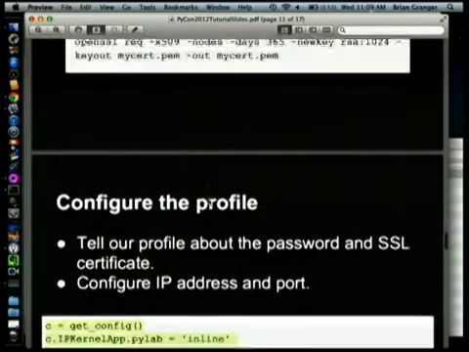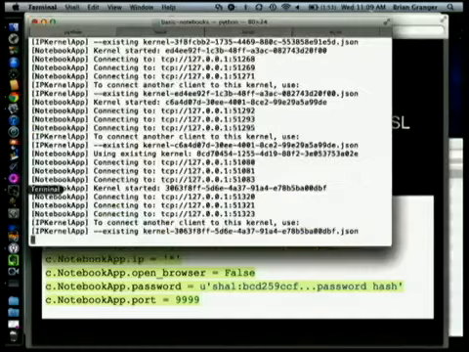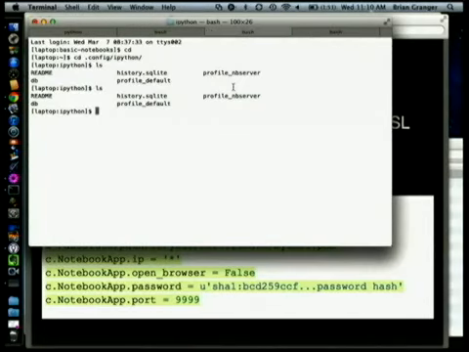All right, so we have a certificate. So how do you configure the profile? This is a standard configuration IPython config file. And actually, let me just go and open up this. Let's go cd profile nbserver.